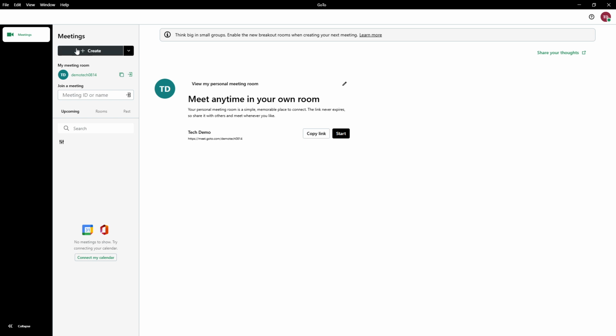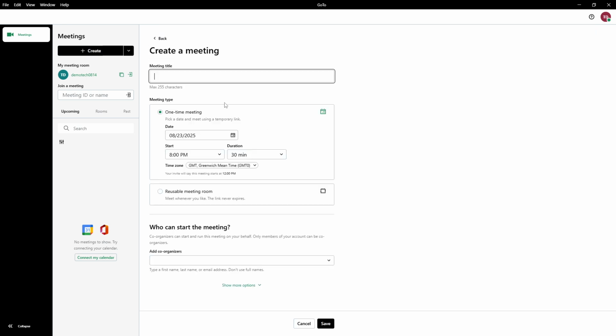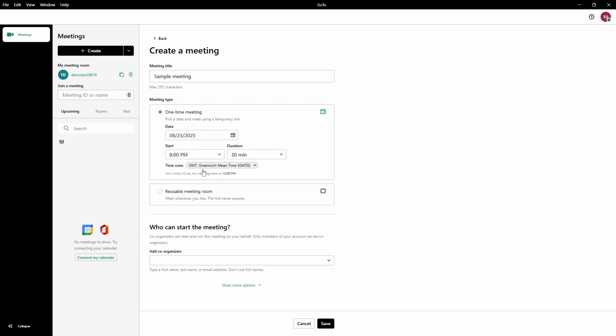To take advantage of these advanced features, start by clicking on the Create button, which you'll find at the top left corner of the window. Here, you'll enter the meeting scheduling interface where you can tailor every detail to fit your preferences and needs. When scheduling a meeting, the first thing you'll want to do is set the date and time that works best for your participants. This ensures everyone is available and can attend.